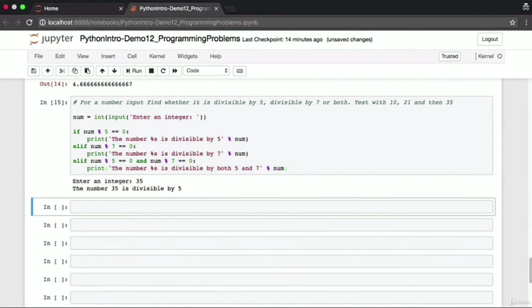The issue here lies in the order in which we've performed our if-else checks. We first need to check whether a number is divisible by both 5 and 7, and then we perform the individual checks for divisibility by 5 and divisibility by 7. Only then will we get the right results.